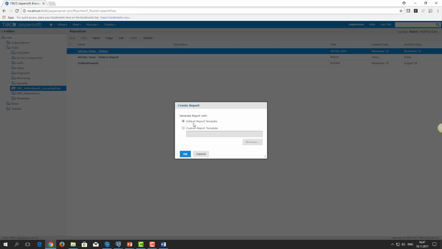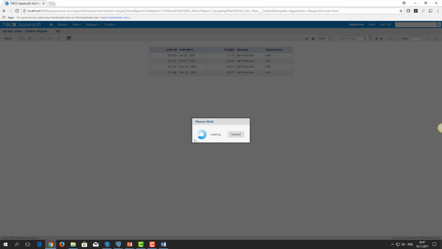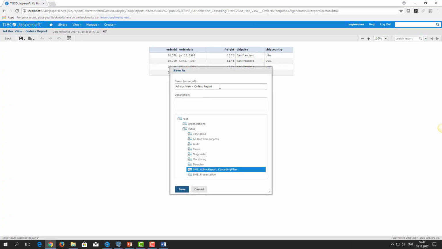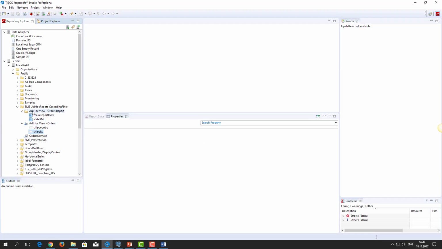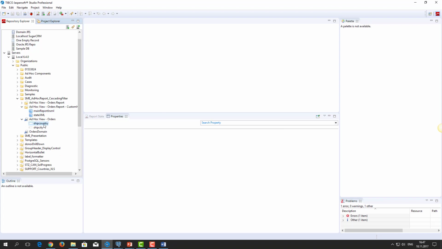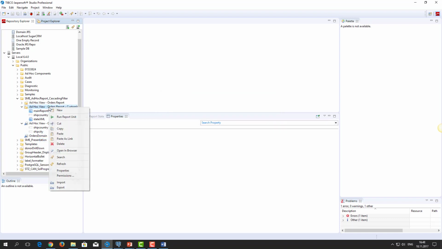Let's create another report. Save it. Let's check the report's internal structure. And what we should do is just copy, one by one, the input controls from the ad hoc view into the report you need. And modify this input control directly within this unit.